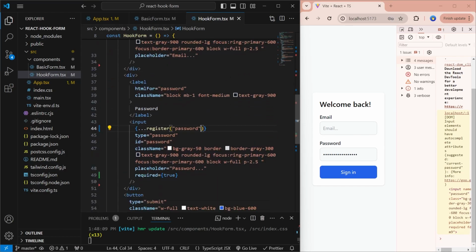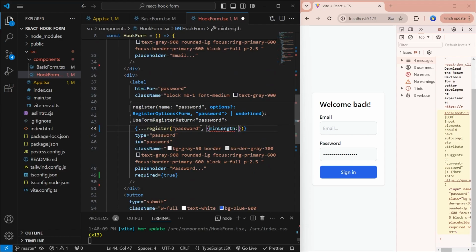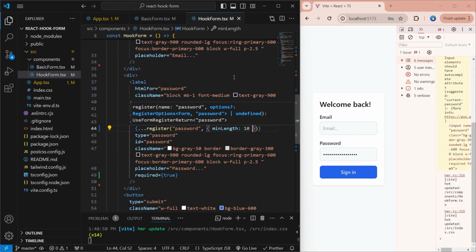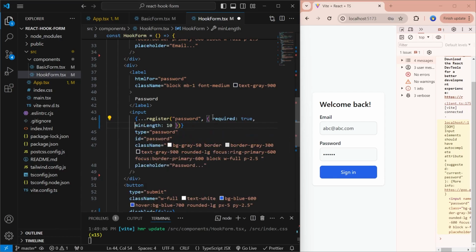So let's go to the password and give it an object and say min length and set that equal to 10. So let's add an email at abc.com and let's add a password which is less than 10 characters and click on sign in. You'll see that nothing shows up again because it's not submitting. Let's also put required as true on this.